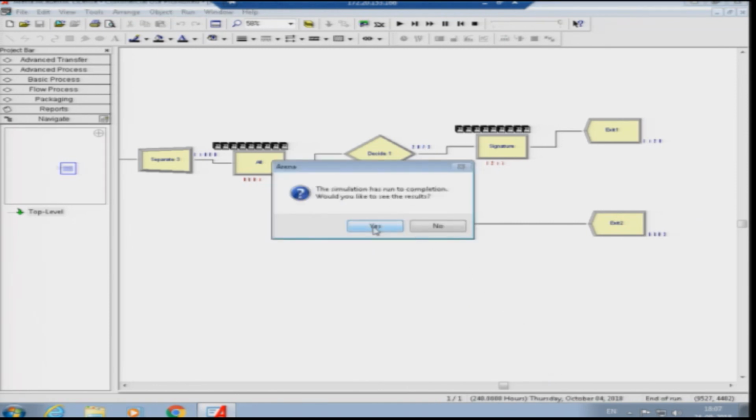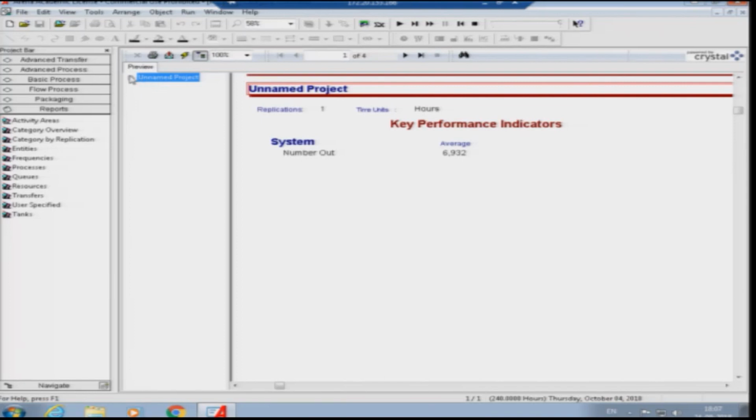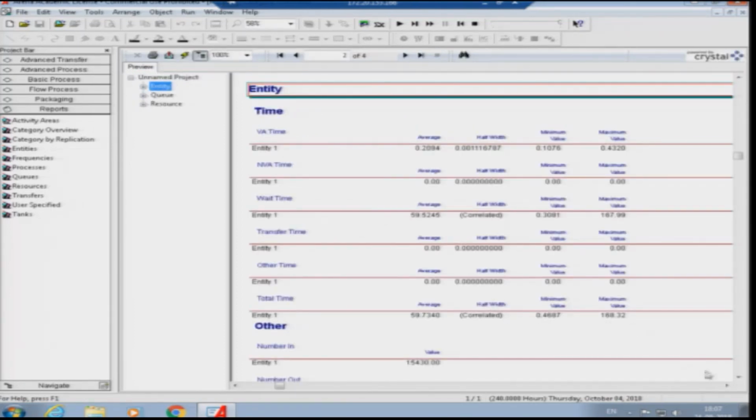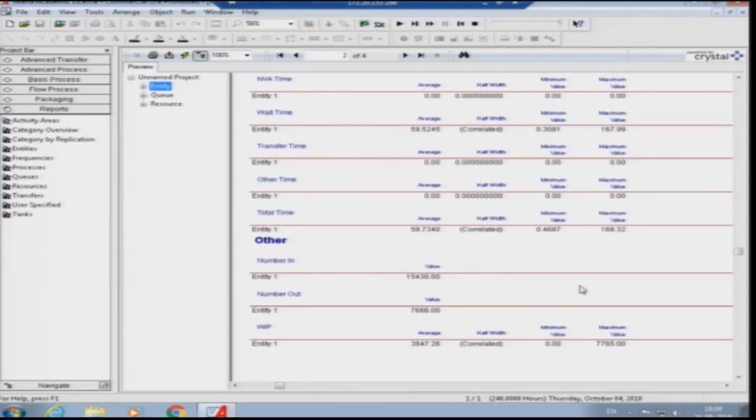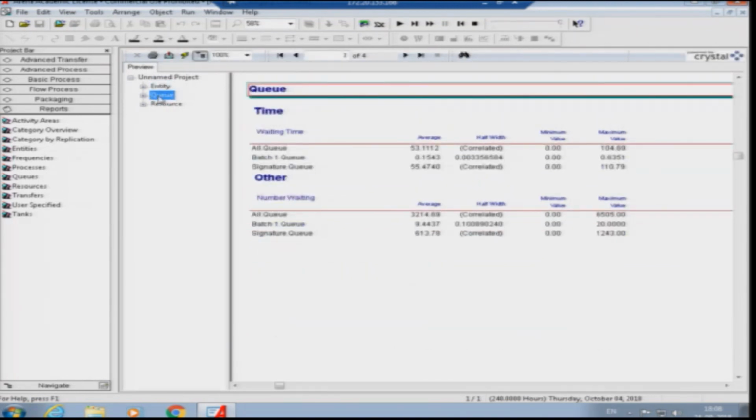See, again, as I have discussed previously, when you see a discrepancy in the number of entities that enter the system and the number of entities that get out of the system, then you will find that there is definitely some issue in the system. So as you can see, 15,430 entities have entered the system, and 6,666 entities have gotten out of the system. So we need to check the queue and resource, to see which process is overutilized and requires additional resources.